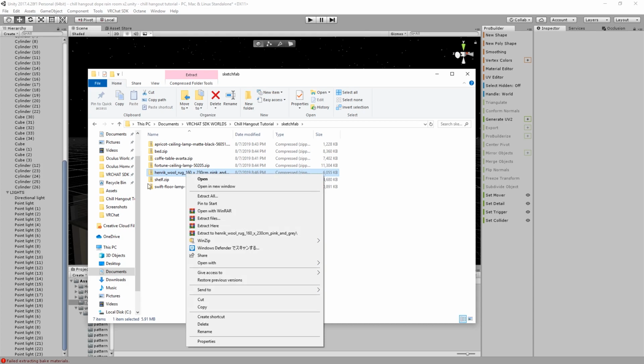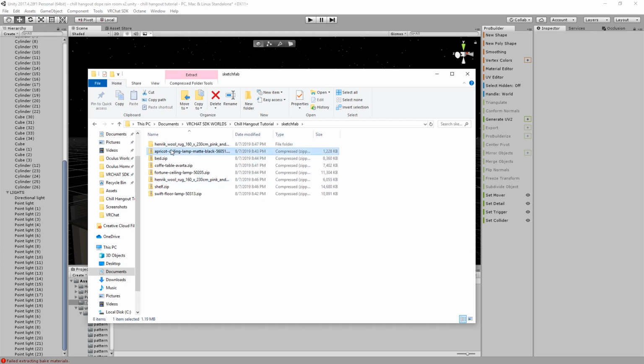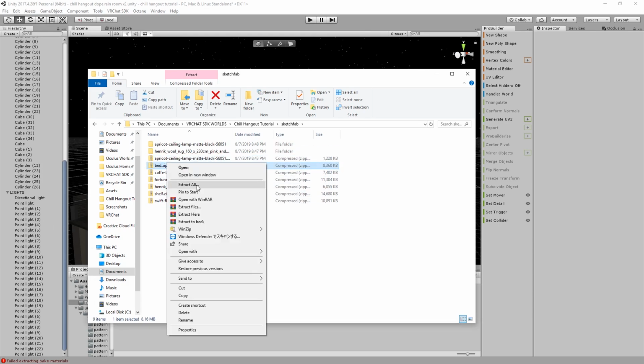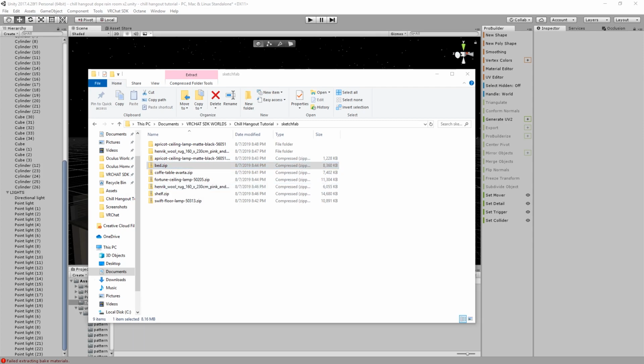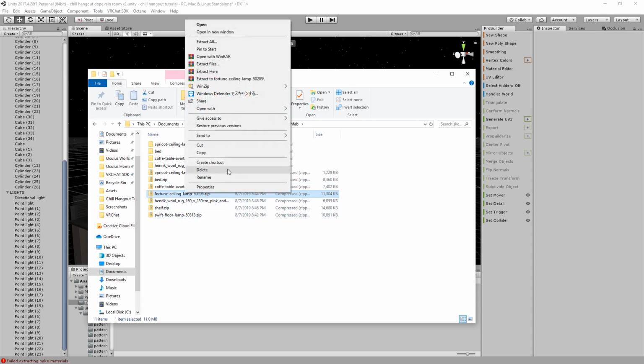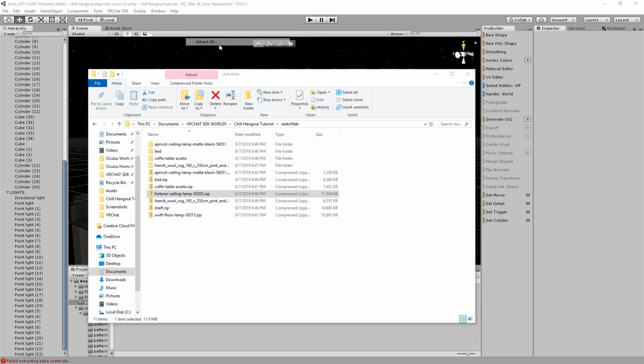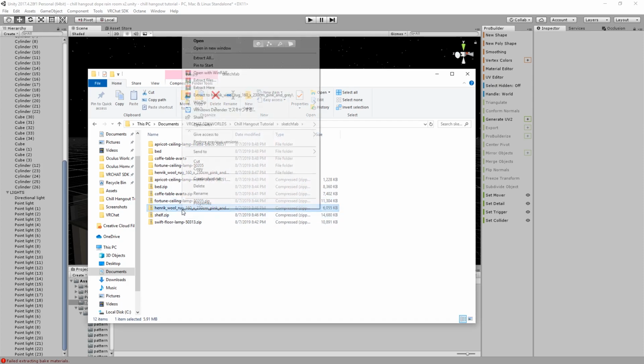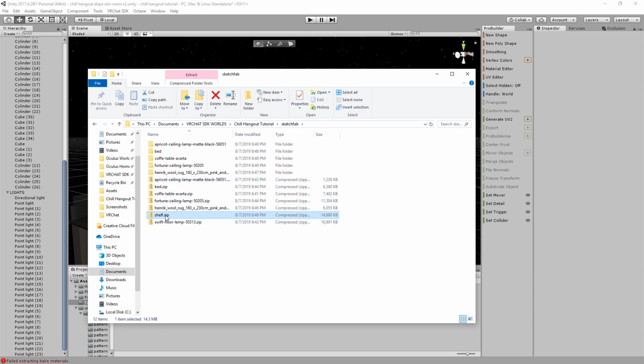So I'm gonna extract all these, and once I do that, I'm gonna open these up in Blender, and I'm gonna decimate them to the best of my ability to make them usable in our VRChat game/world.